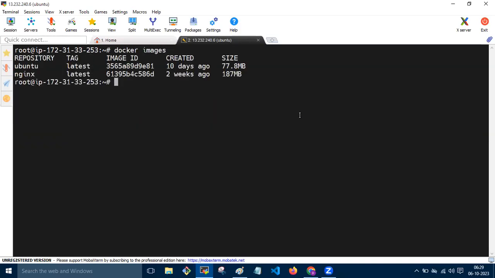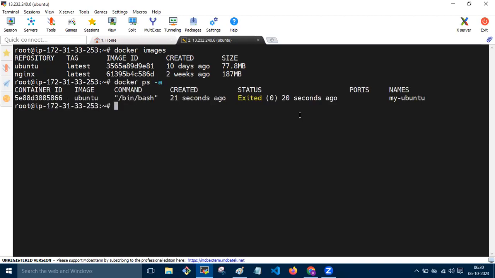Docker images, that Ubuntu image is full. Docker PS, if you see that Ubuntu container is in exited state, why is it exited? It was created 21 seconds ago, and immediately after 1 second, it got exited. Which container? My Ubuntu container, which is created from the Ubuntu image. Why is it exited? Why?